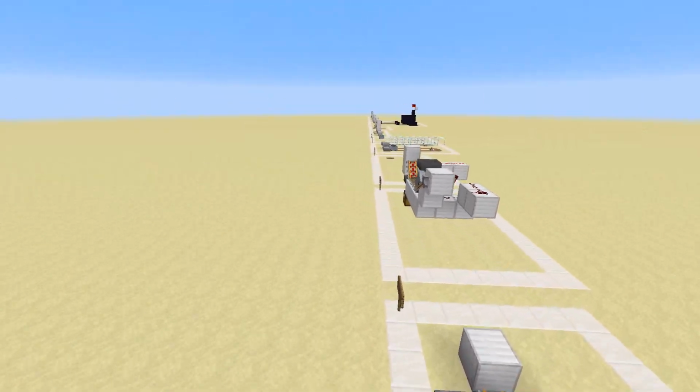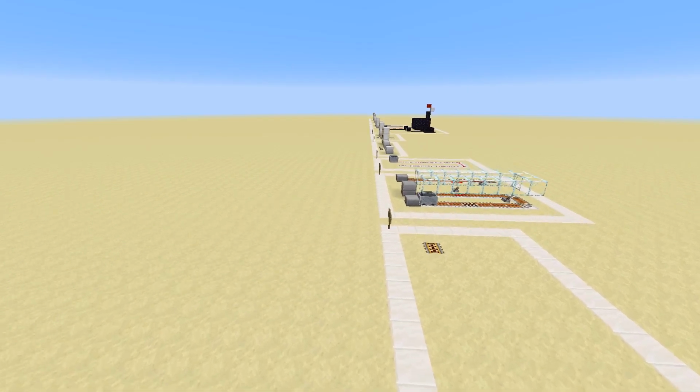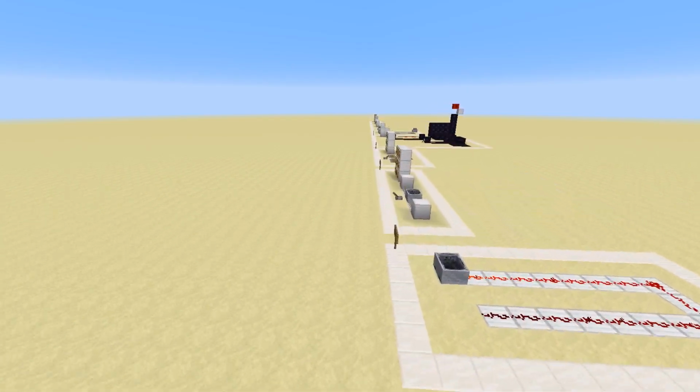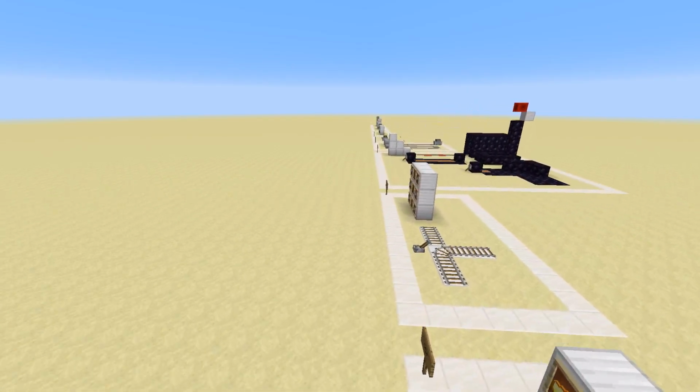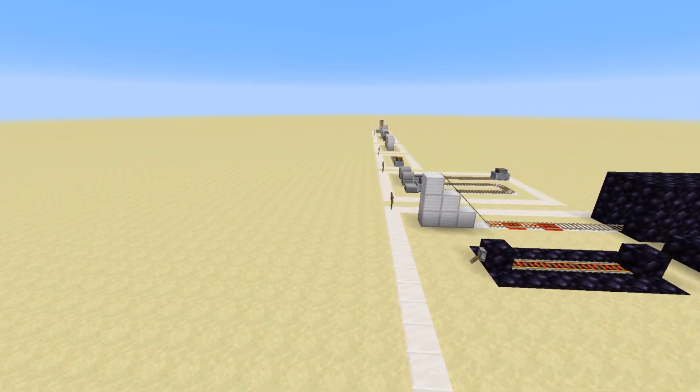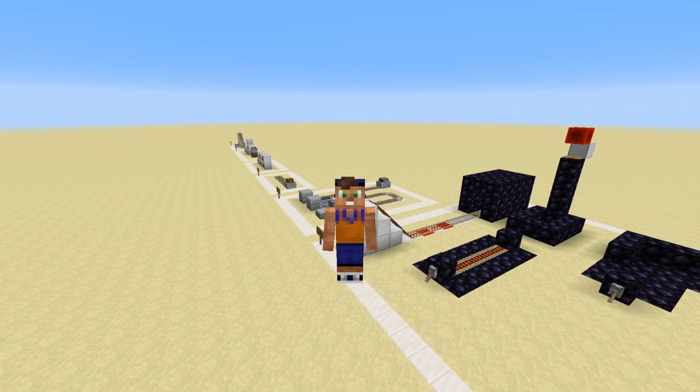So guys, that is everything for this episode. On the next episode, we will be going over some more complex redstone circuits, including monostable circuits and how to use them.